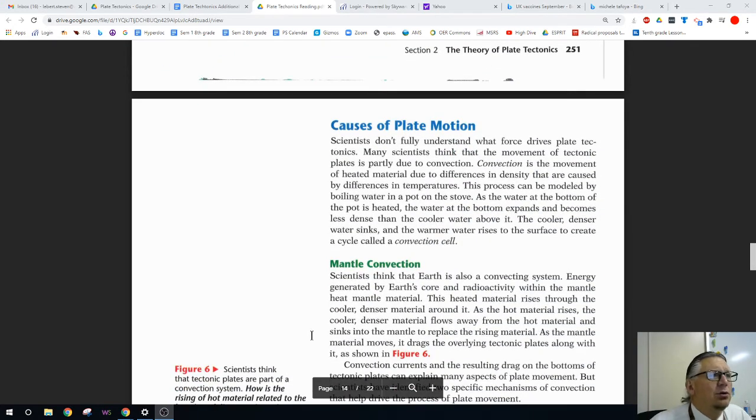Causes of plate motion. Scientists don't fully understand what forces drive plate tectonics. Many scientists think that the movement of tectonic plates is partly due to convection. Convection is the movement of heated material due to differences in density that are caused by differences in temperature.